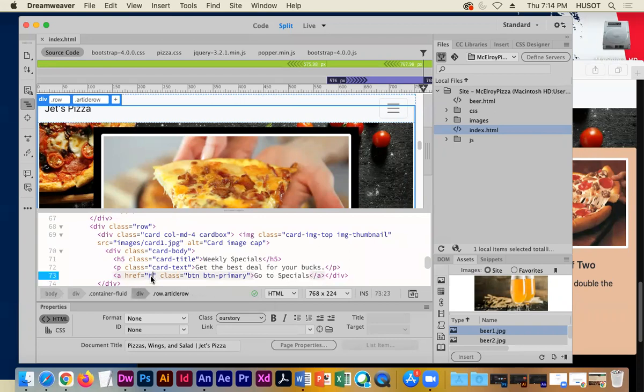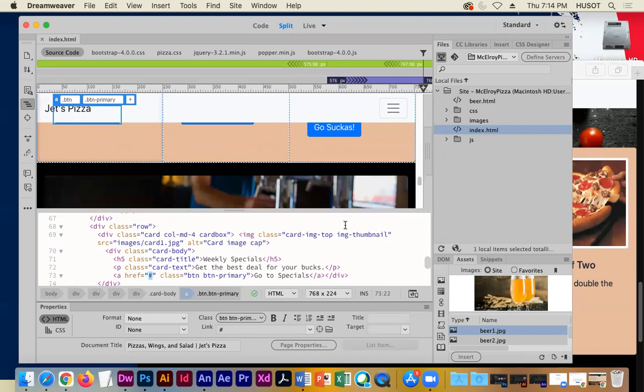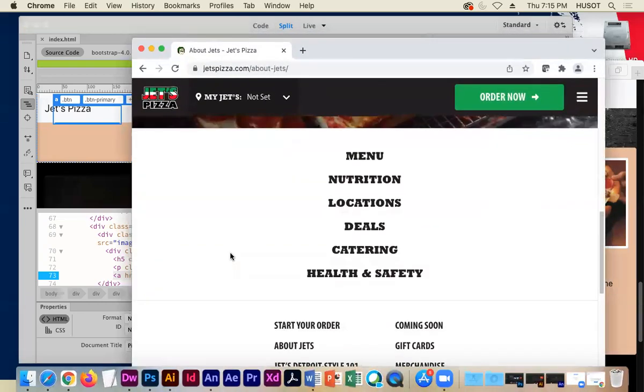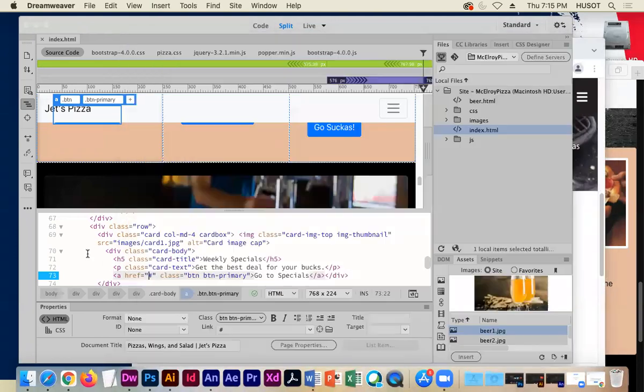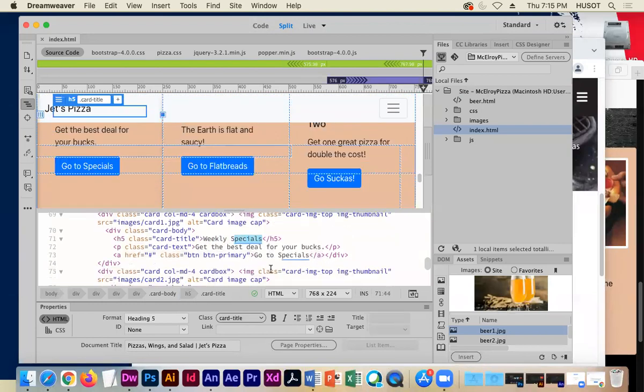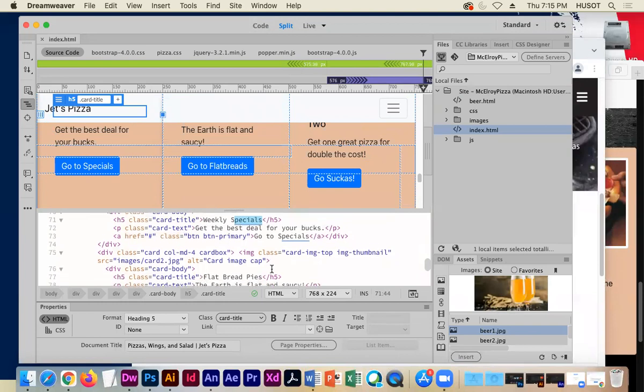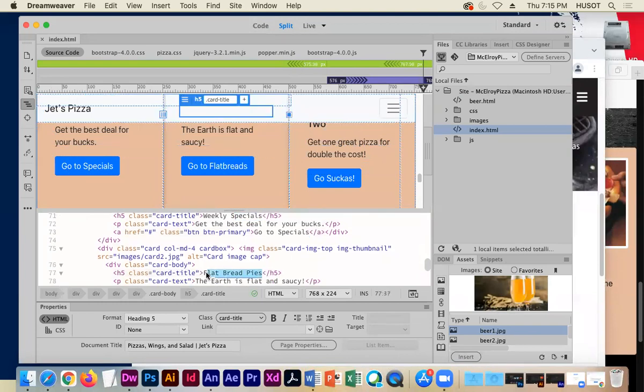And you'll know from chapter 9, this href is a tag that I could point to, let's say beer.html or pizza.html. We could adjust that to point to a page. Right now, it's just a placeholder. For the sake of the process, we're just filling this information in. So let's see what we have here. Nutrition, location, deals. So we could do weekly specials for deals, and then flatbread pies could be nutrition.